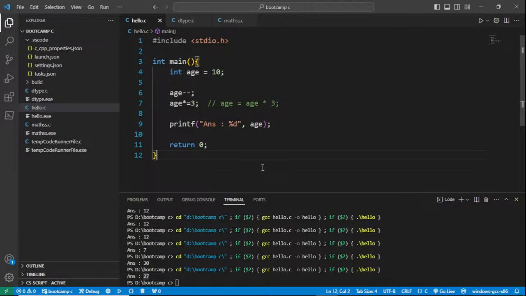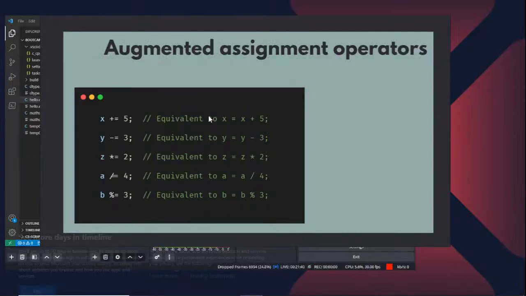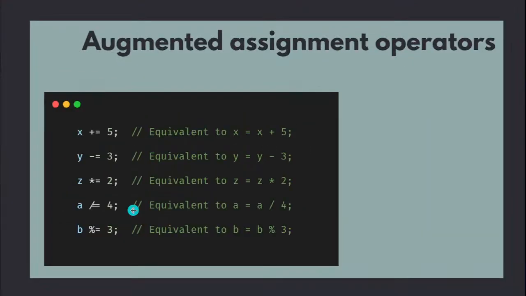Is it clear, guys? So like that we can do it for modulus equal to or division equal to. This is the equivalent representation. So if you want, take a snapshot of it. Okay, so that's how that works. I hope it's clear, right? Is it clear?